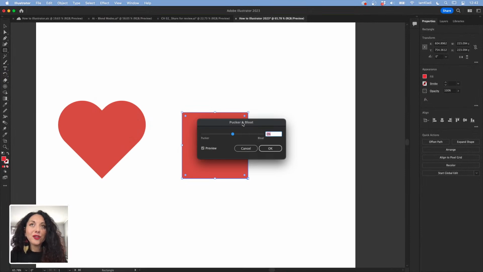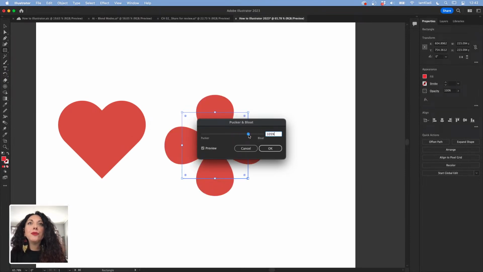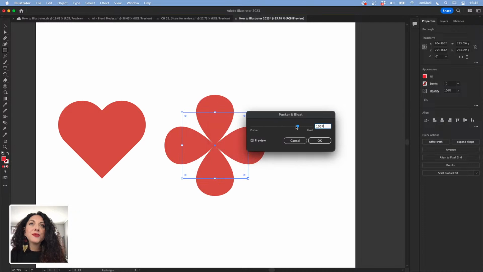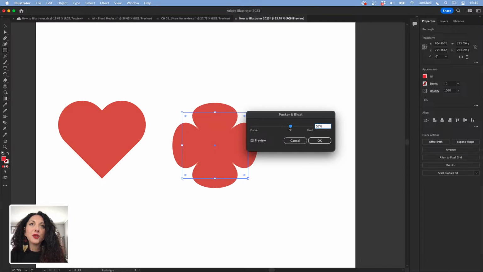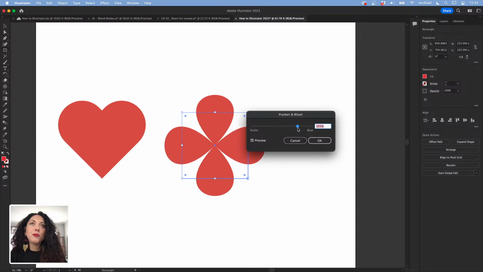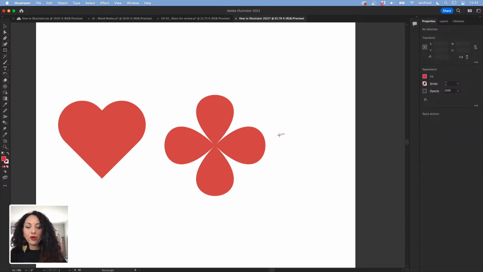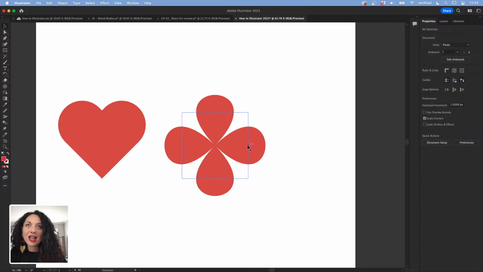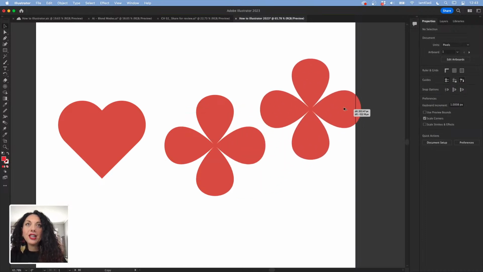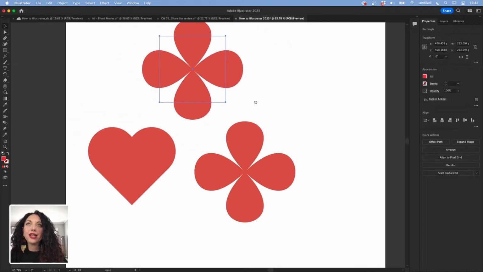With this little Pucker and Bloat pop-up menu, we'll be able to create a little flower shape. So let's go ahead and create a flower first. There we go. Just like so, we can create a little flower if we want to by bloating our little square. And then I'm going to use, like I did before, the letter V to access the selection tool, and then the Alt Option key to duplicate.